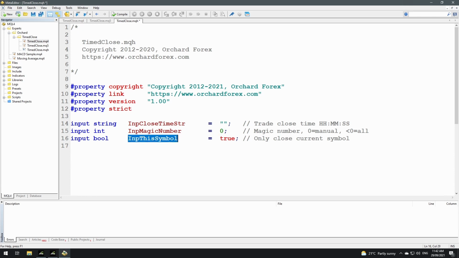And input this symbol is set to true. So this will only monitor for trades with the same symbol where this expert is loaded, unless you set this to false. If that becomes false, then it will monitor all trades throughout your account. But by default, I'm just saying I'm only going to monitor trades on the symbol for the chart where this is loaded. So only close current symbol. I need 2 global scope variables.